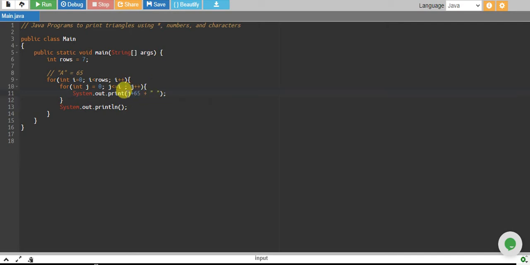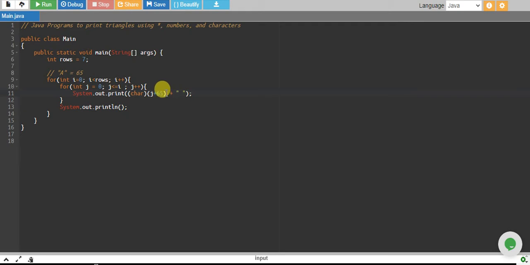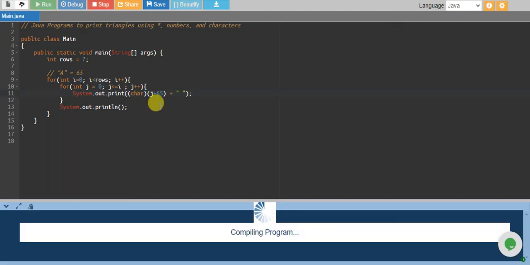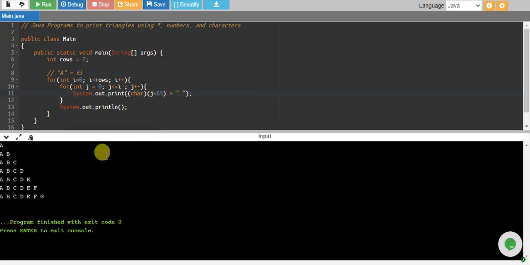So when j equals 0, 0 plus 65 will be 65, and we want to convert this into a character, which will be our a. And when j is 1, 1 plus 65 is 66, which will be converted into a character and becomes b. So if we print this, this gives us a triangle of alphabets.